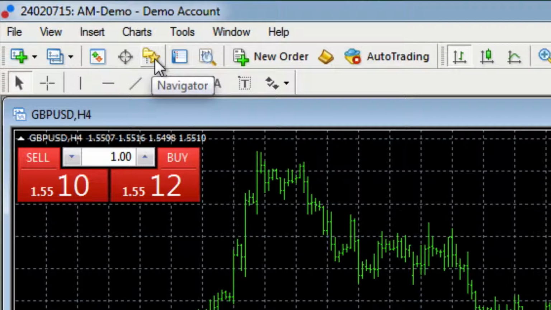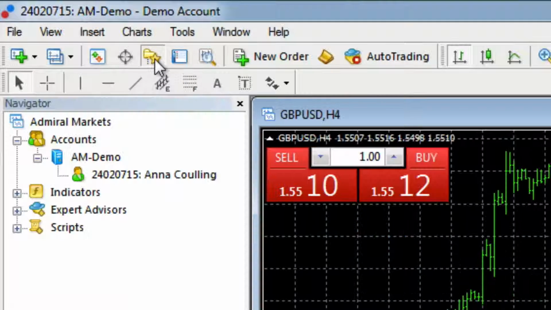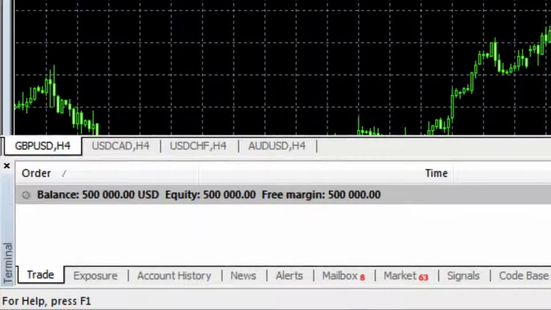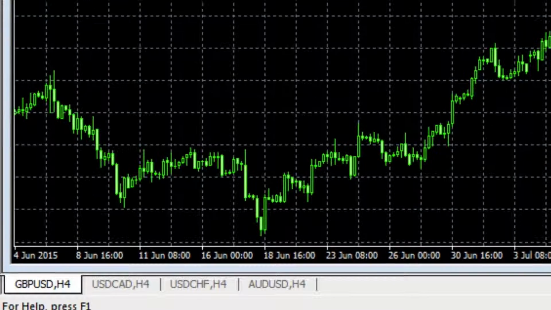Navigator, again, I introduced this in the first video. We click on that, that opens our navigator. Again, it's a toggle on and off, so we can do it that way, or we can close it on the window itself. Next to that, we have the terminal. This opens at the bottom of the screen, as you can see there. And again, toggle it off, and there we are.